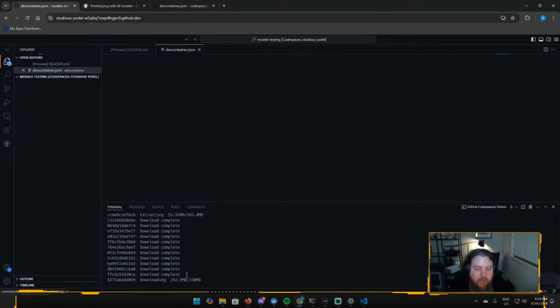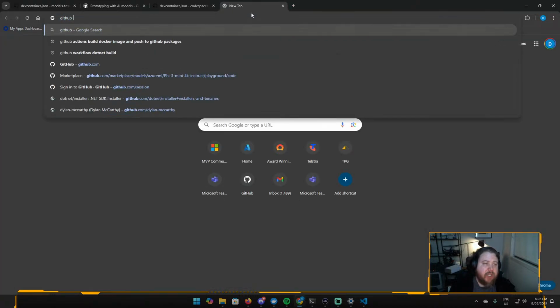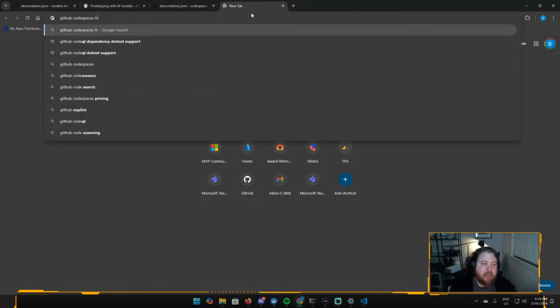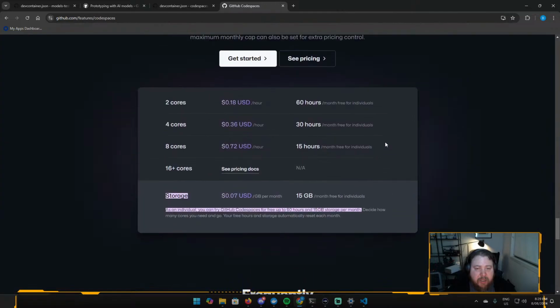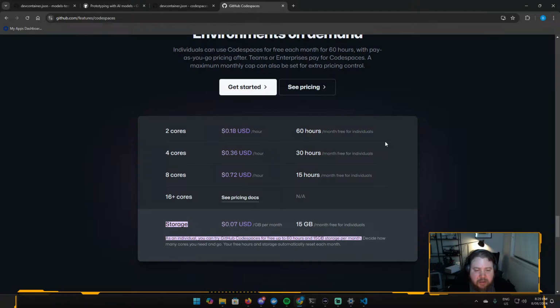So I also recommend, if you have the chance, to have a play with code spaces. I believe there is a certain amount of hours everyone gets free. As an individual, you can get up to 60 hours free on code spaces. I'm believing that's per month. That's kind of based on 2 cores. So it's 60 hours. If you have a 4-core machine, you get 30 hours.